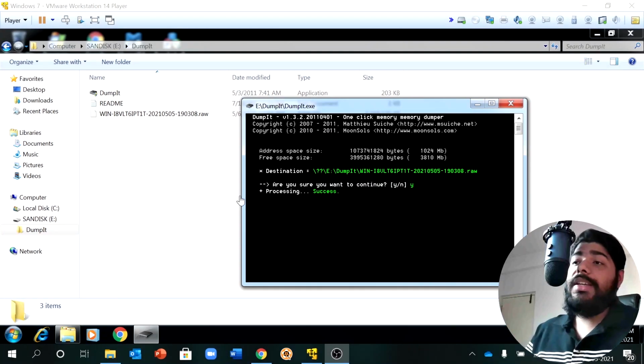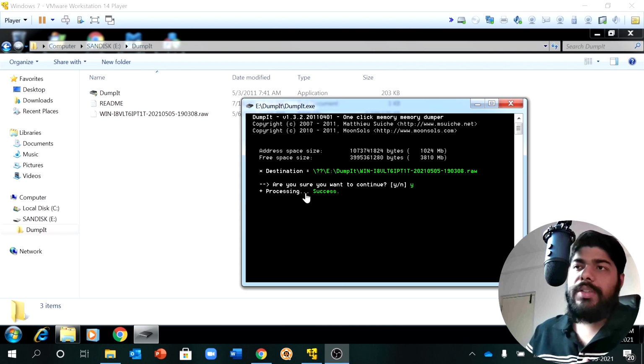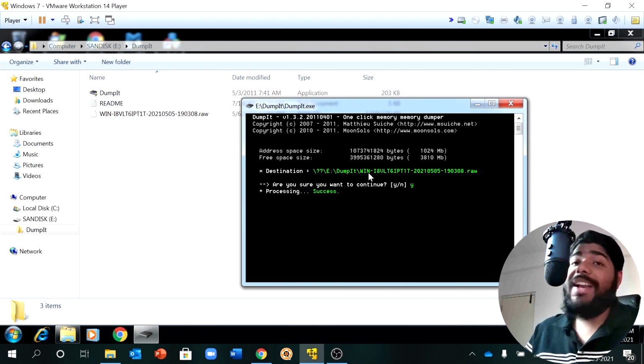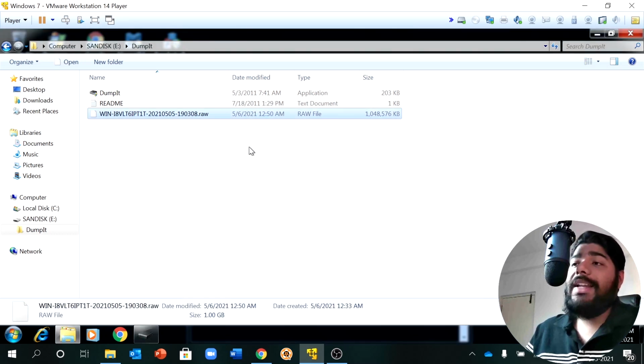Okay, so as you can see, it's done now and it's saying the processing is successful. This is the only message that you will get once the process finishes, and the destination, as it is saying, is the E drive, dump it, then win, which is my machine name, then the timeframe.raw. As you can see, this raw file has been created.